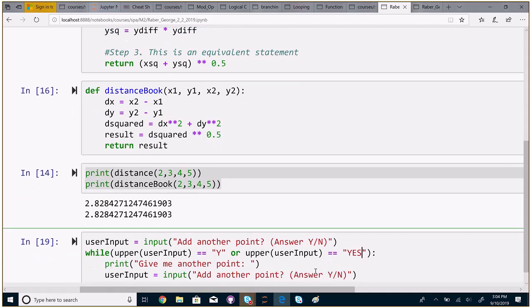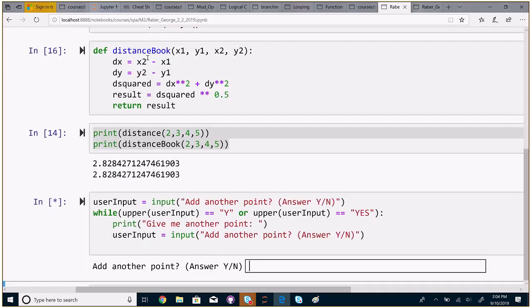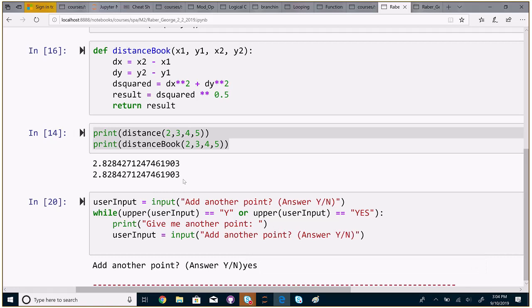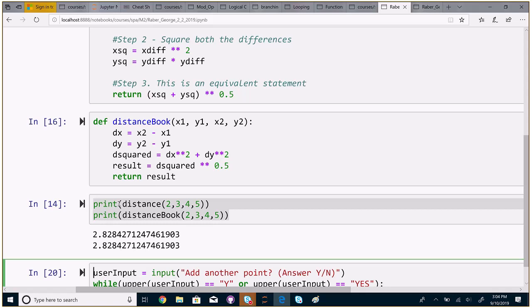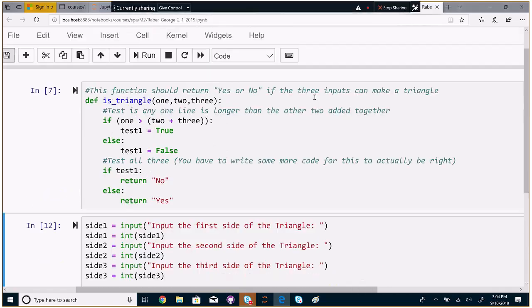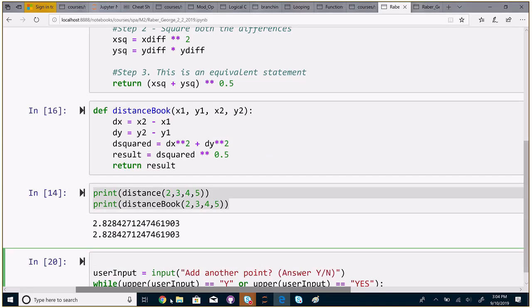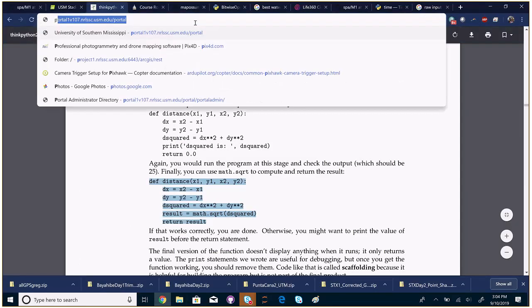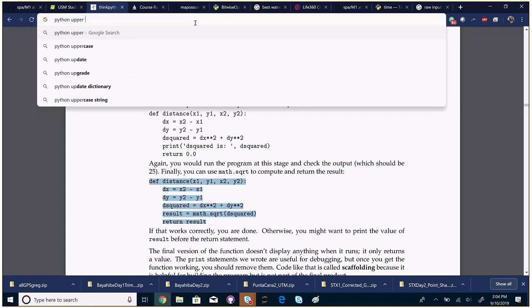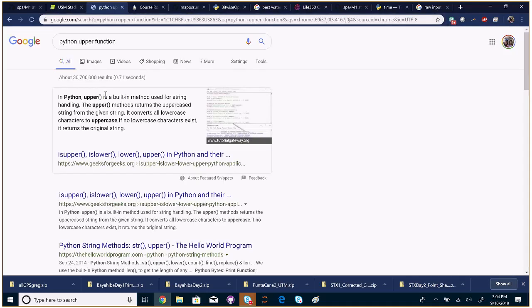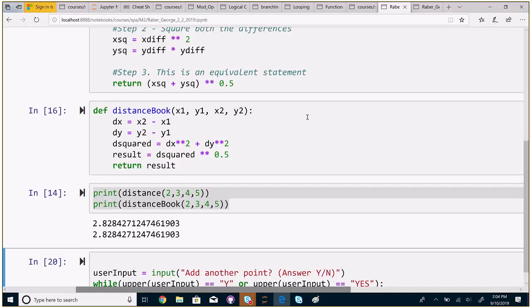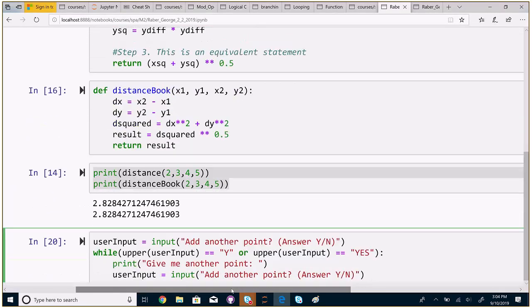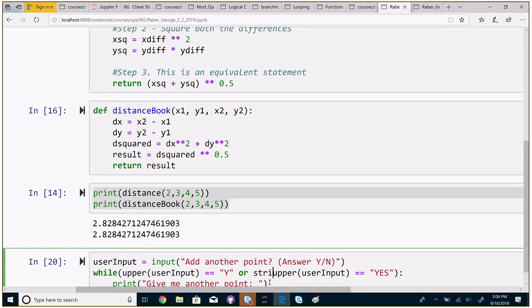So now, when I run this, if I enter yes in lowercase, upper is not defined. It's probably part of a different package. I've got to find out what package upper is in. Python upper function. The built-in module. What? It says string.upper. Let's see if I just type in string.upper for string.